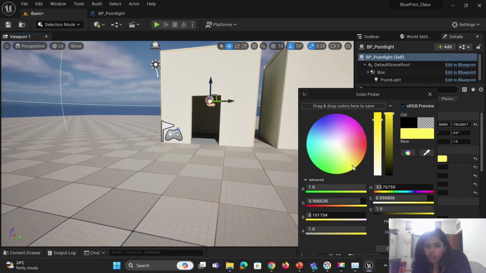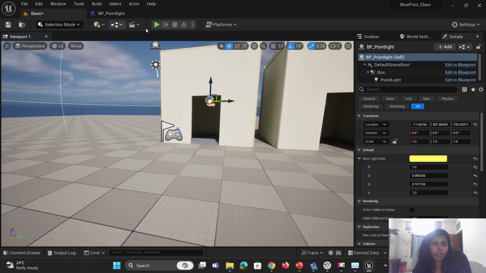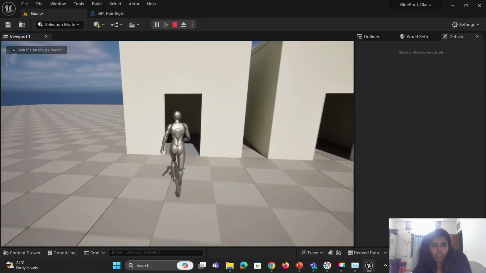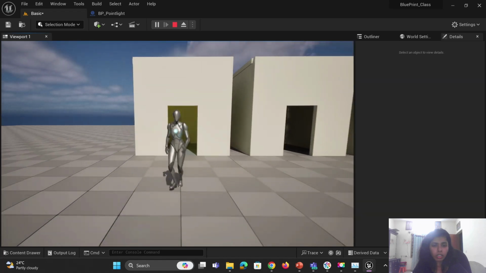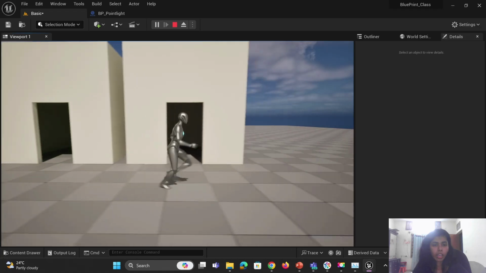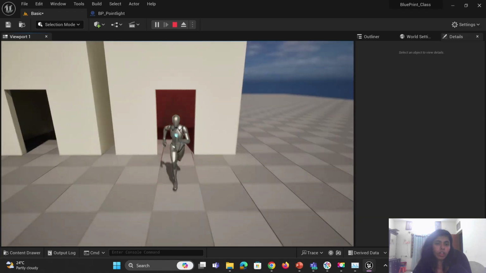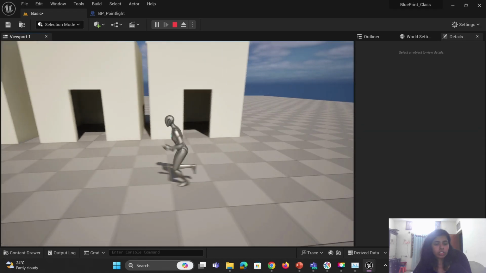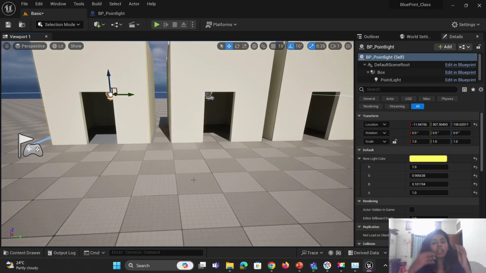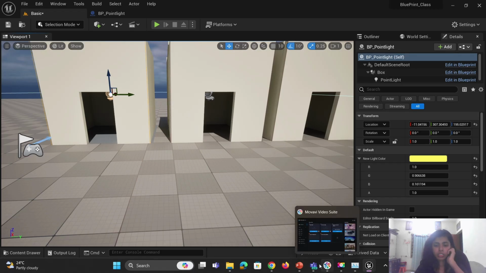So let me add a yellow color for this one. Okay, now let's play. So I got the yellow color, next would be my green, and next would be my red. Without needing to change each blueprint or create a new blueprint for each room, with just one blueprint I created three different sets of colors using the construction script. That's the use of the construction script.